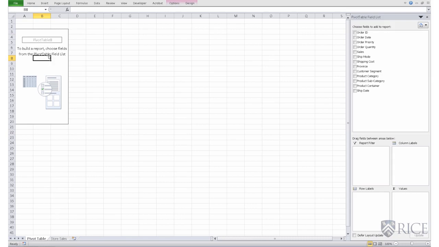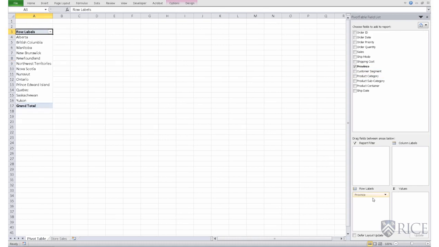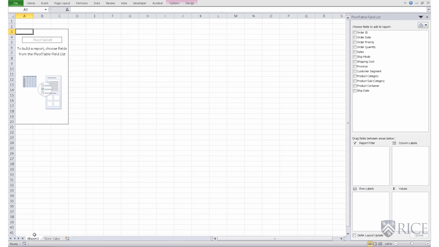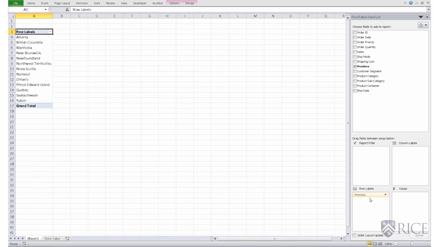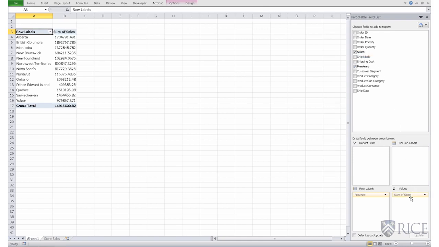Now since I wish to put sales as per the provinces, I would select my province and drop it where it says row labels. So my vertical axis consists of all the provinces in Canada to which the store ships its products. Since I wish to organize my sales data as per the province to which it is shipped, I will select the province as my row label. So I'll drag province and place it under row labels, and as values I'll select my sales. Select my sales and drag it and place it in values.